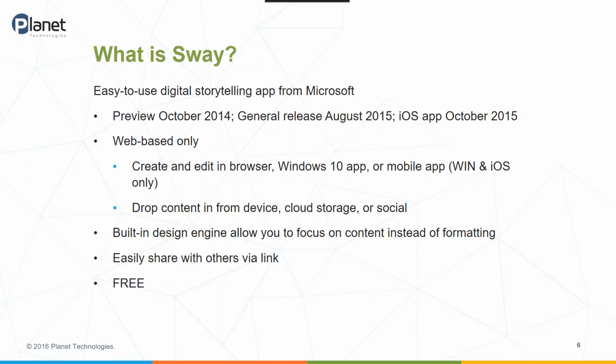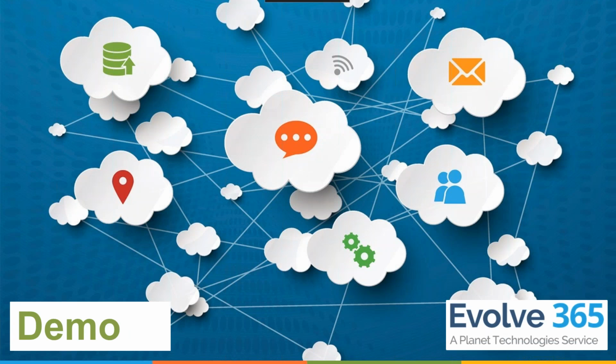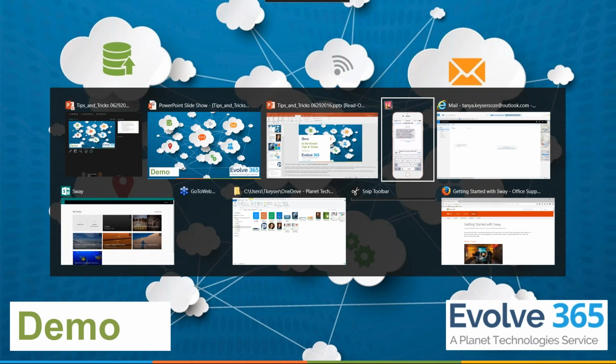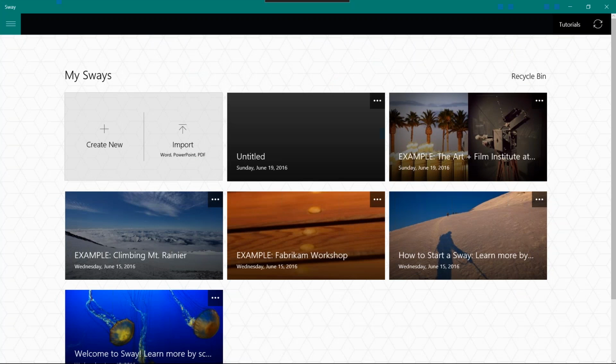So I'm going to go on to my next slide, and I'm going to give you a short overview of the different Sway applications. We're going to start first with the Windows 10 app. Again, this is Windows 10, so available on all Windows devices or a Surface Pro 3. And again, there are comparable apps for Windows devices, mobile, and then iOS. I'm also going to show you the browser, so you'll see that it looks very similar.